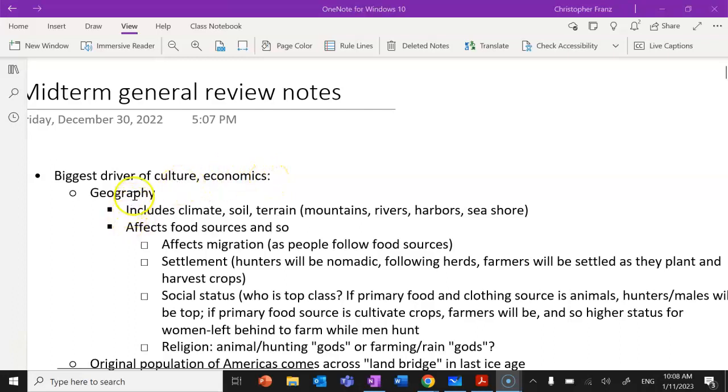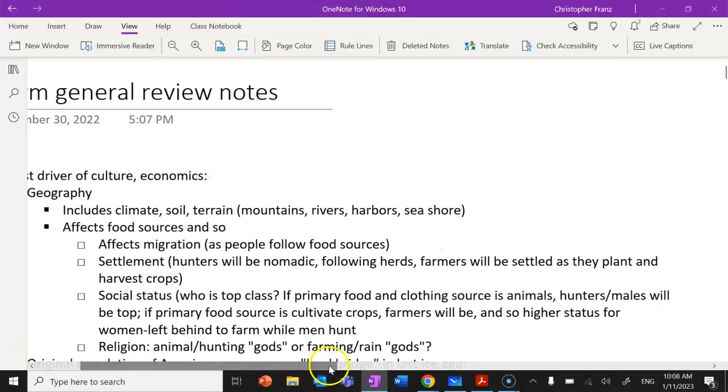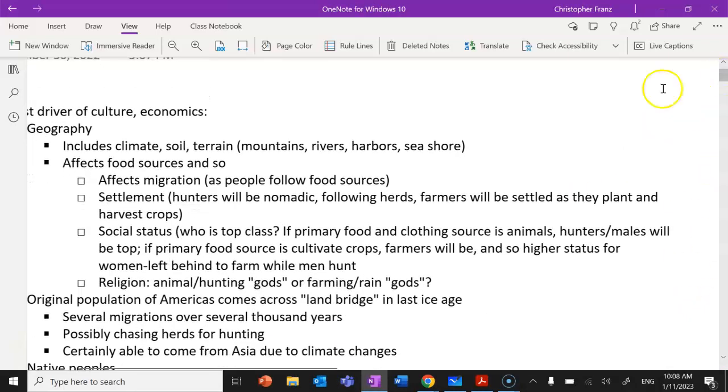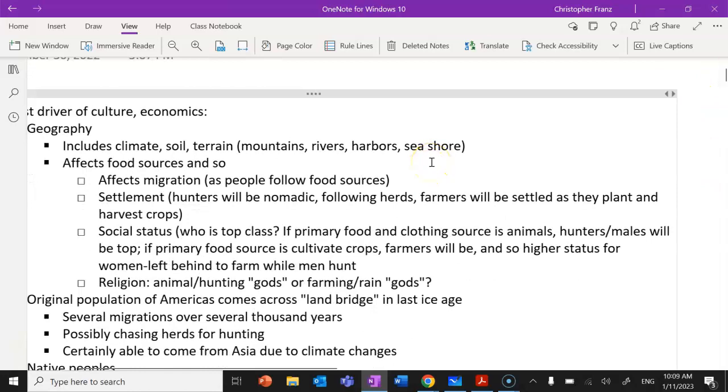Why? Because geography includes climate, soil, terrain, that is mountains, harbors, seashores, all of that, which therefore affects food. Food sources themselves affect things like migration. People are going to stay in places that have good and abundant food sources, and as climate changes, which it always does over time, they're going to follow those food sources.